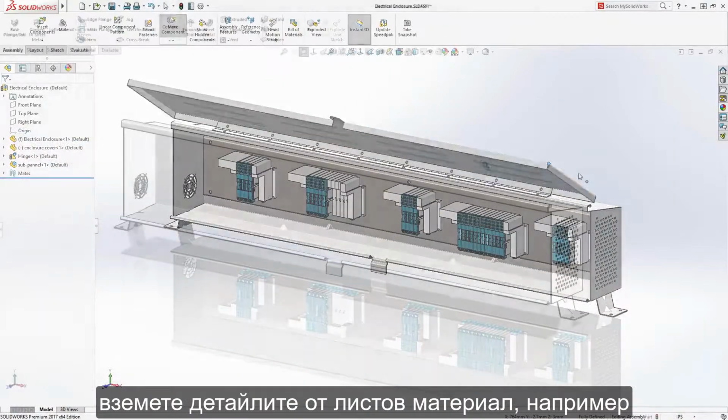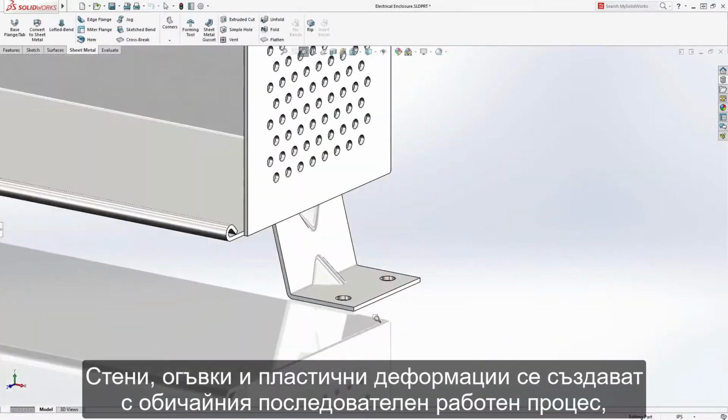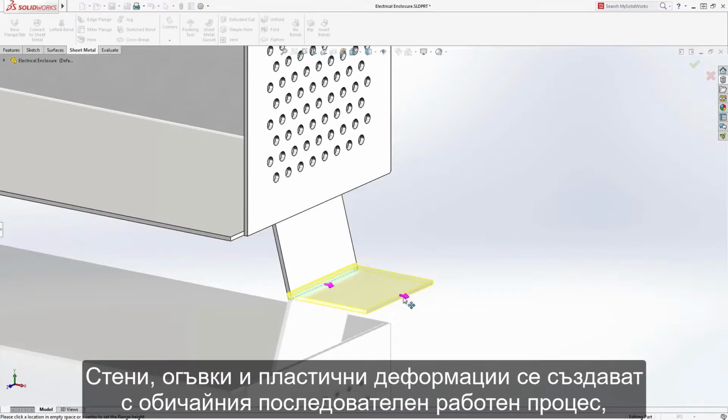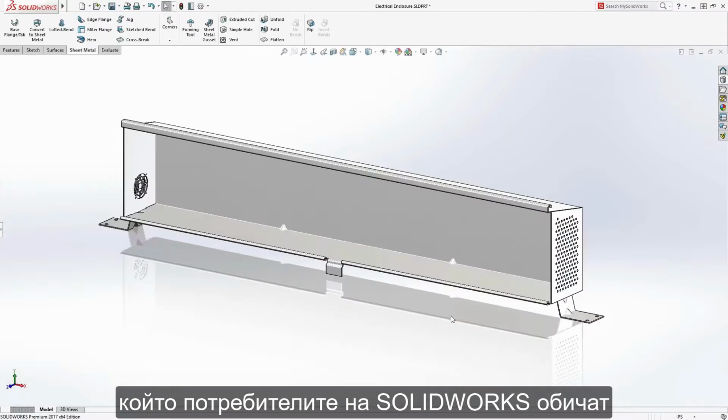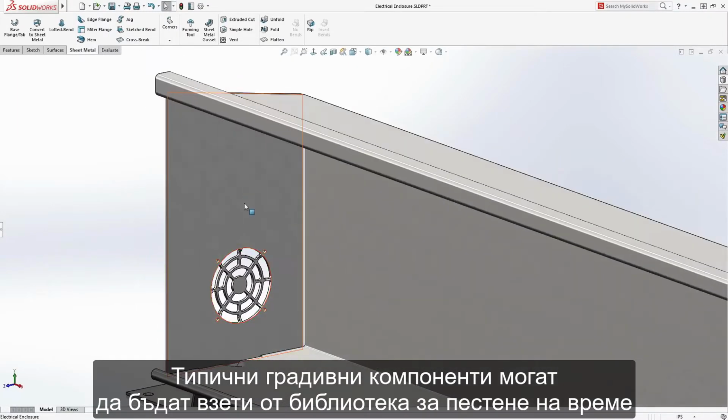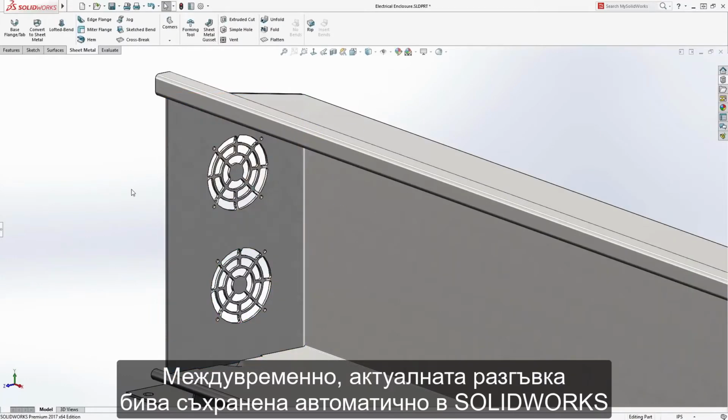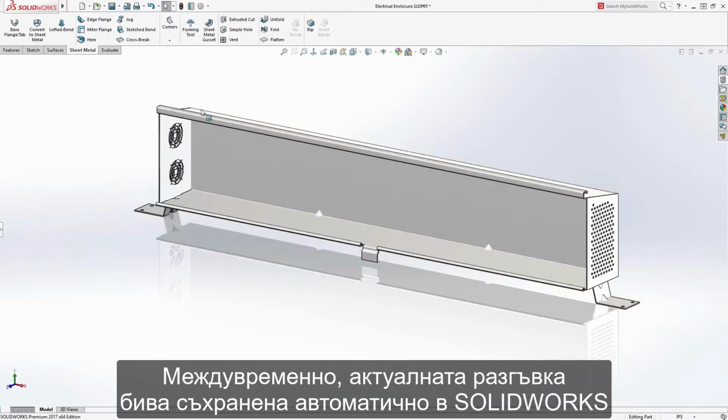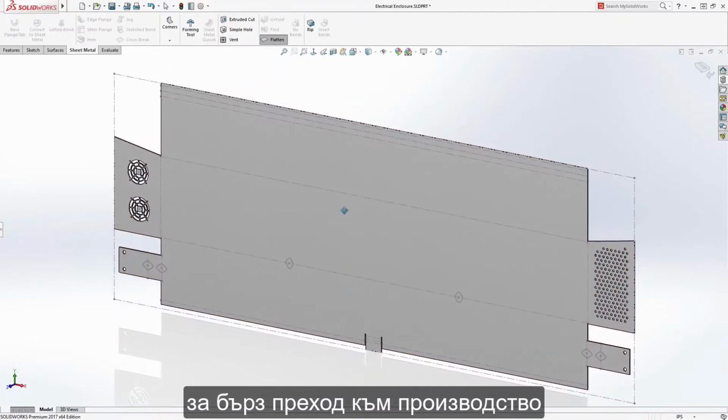Take sheet metal part design, for example. Walls, hems, and forms are created with the usual consistent workflow that SOLIDWORKS users love. Standard features can be dragged from a design library, reducing rework. Meanwhile, SOLIDWORKS automatically keeps the flat pattern up to date for rapid distribution to manufacturing.